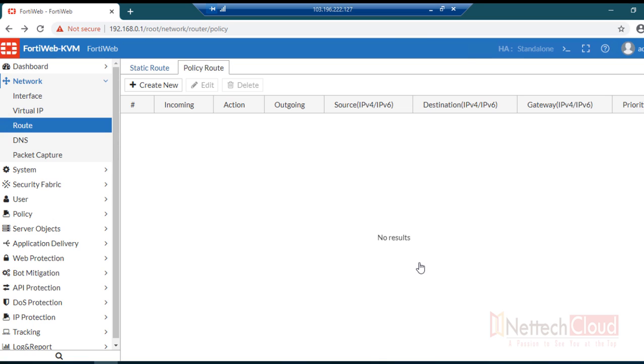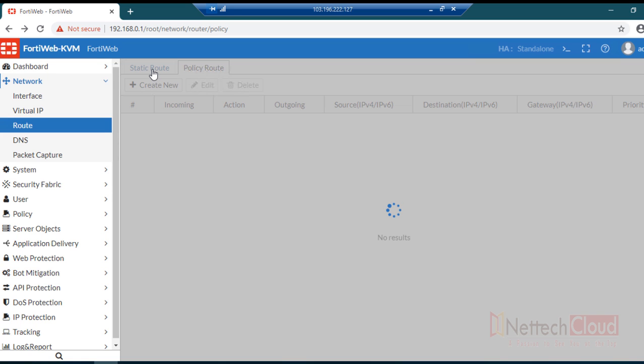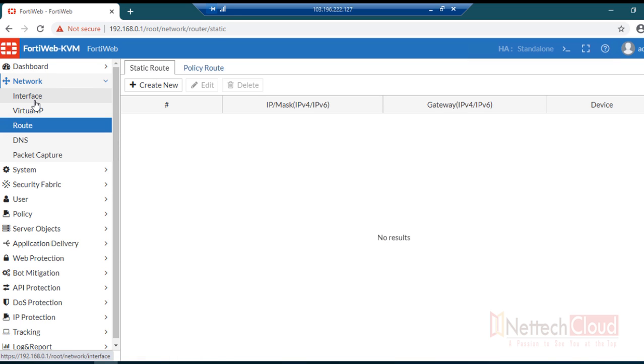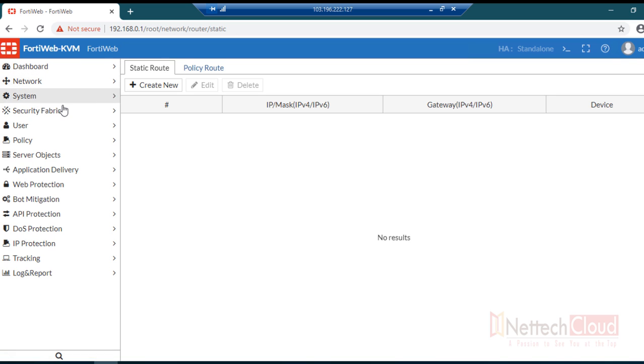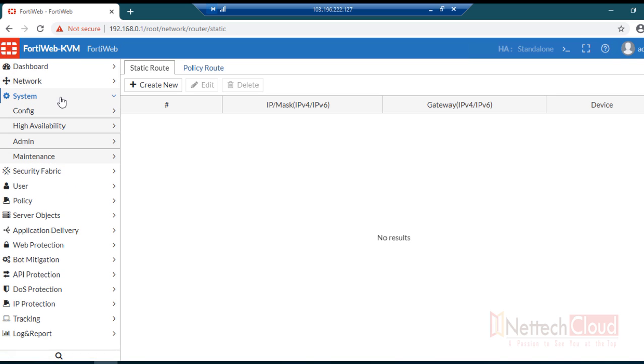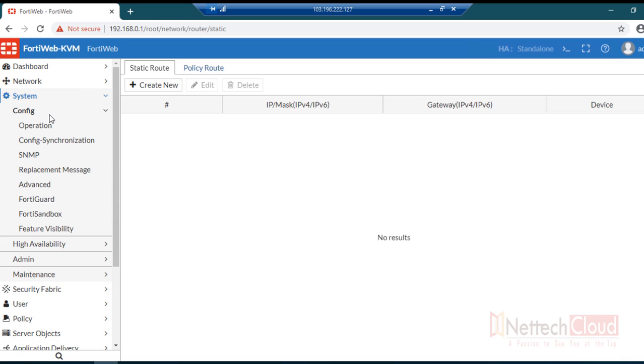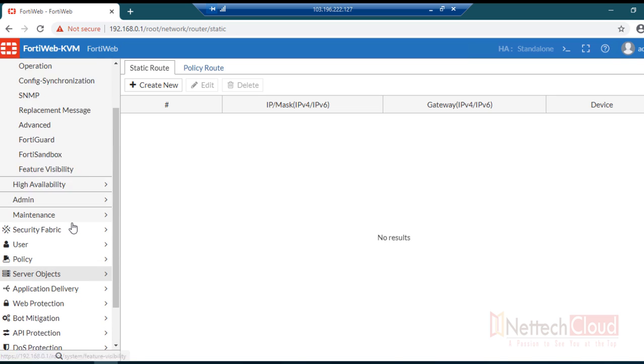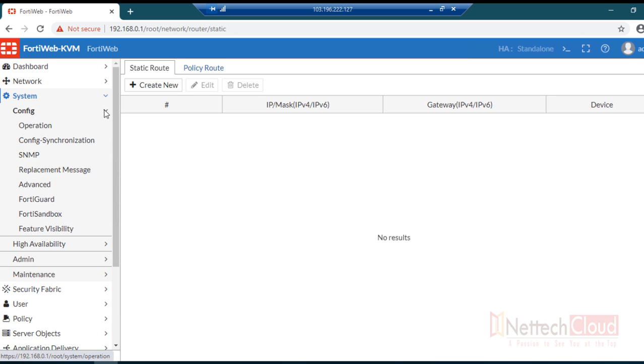I mean, it's a web application firewall, not a network firewall, and that is the reason you don't find more options here. So IP is configured, right? Under System, if we want to configure anything related to operation or feature visibility, yes, we can do configuration here also. I hope you understand, it's self-explanatory.